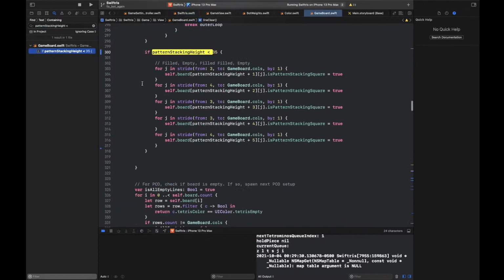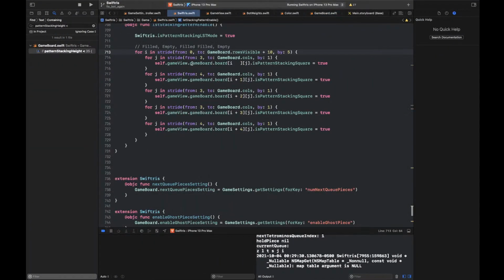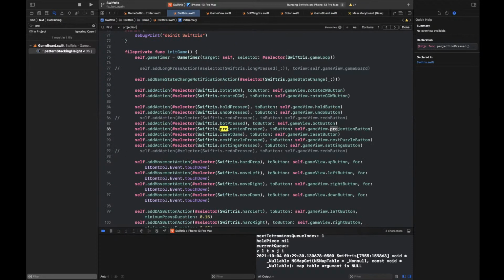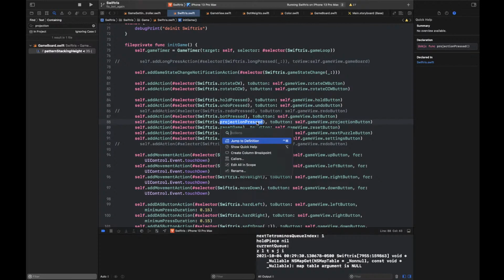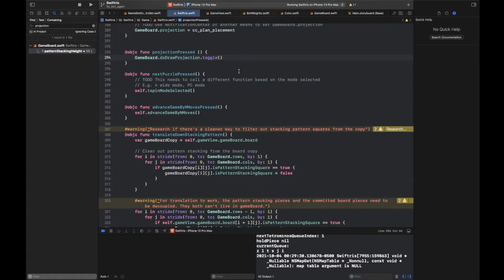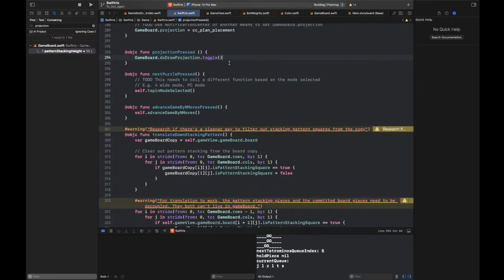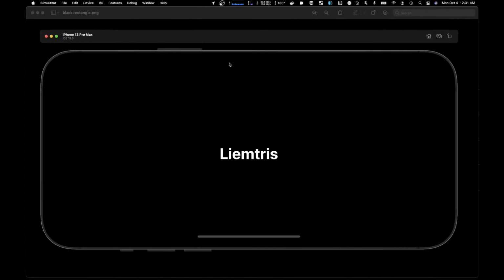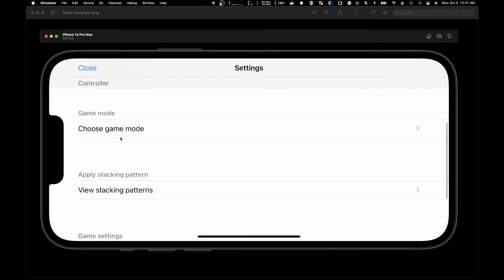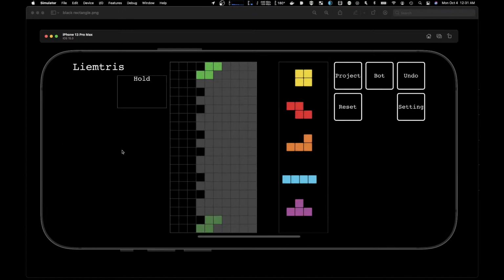Pattern stack height less than 30, because now we don't need that. And the projection stuff, I don't want to do this anymore. I just want to do that. Great.